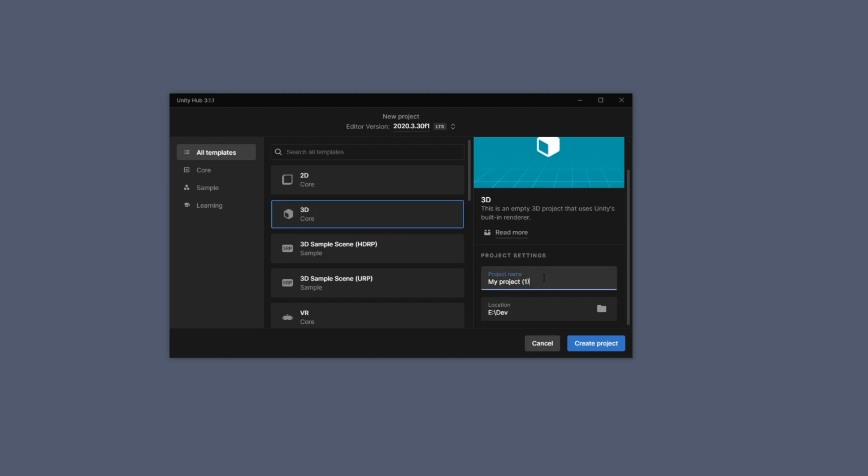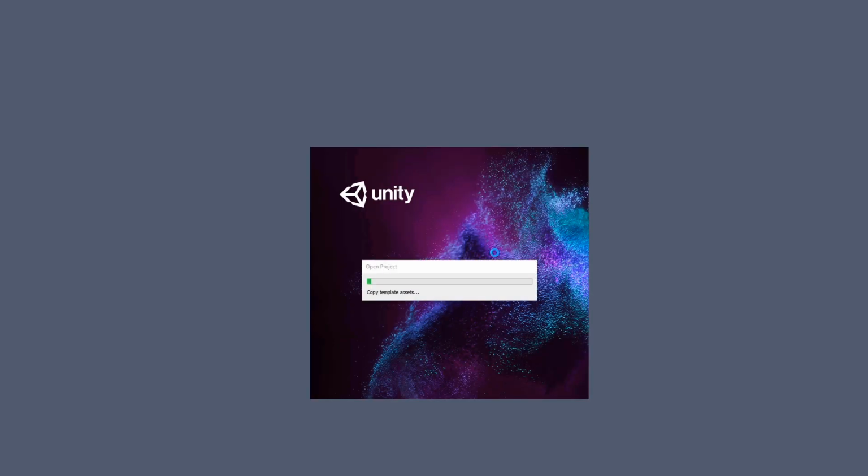And here we can go ahead and specify a name for your project and the location where you want to have your files, and just click Create Project. So this will automatically start the latest version of Unity.